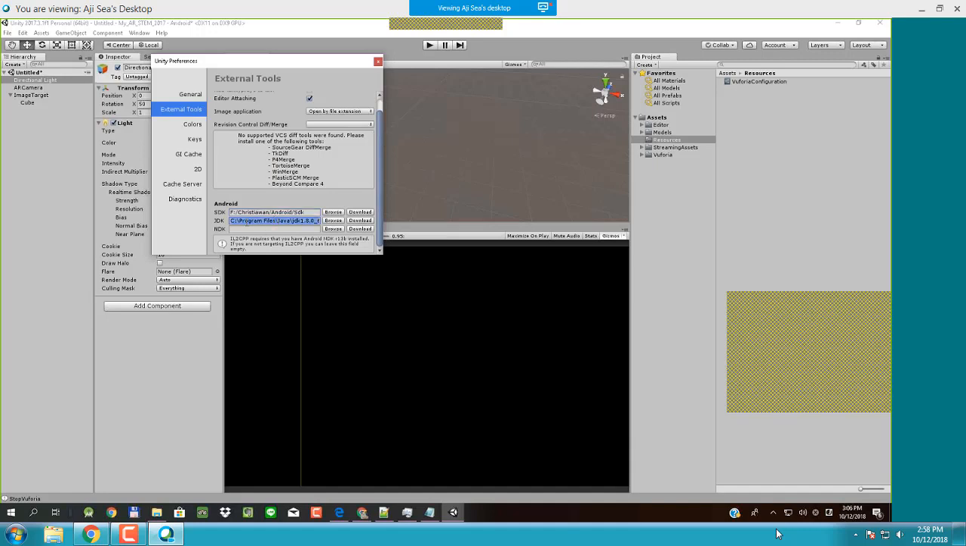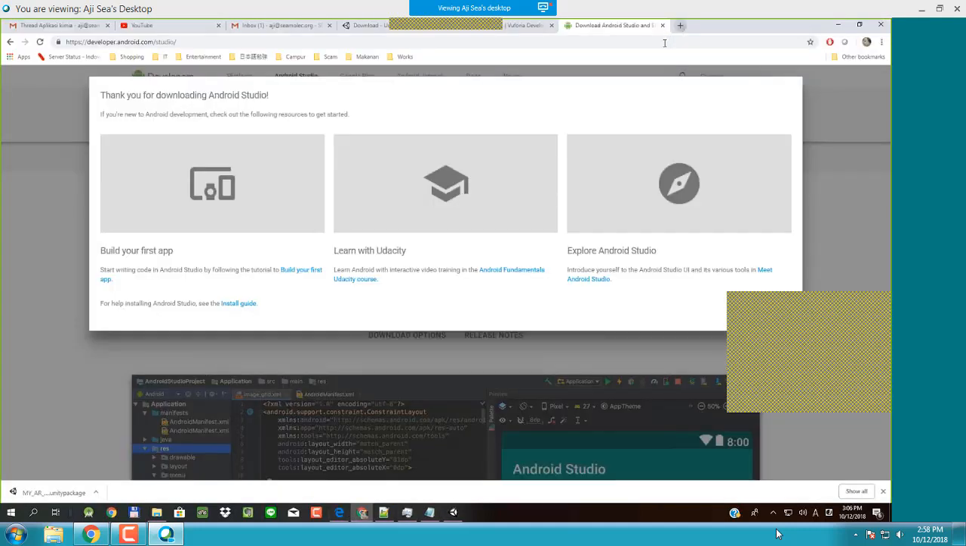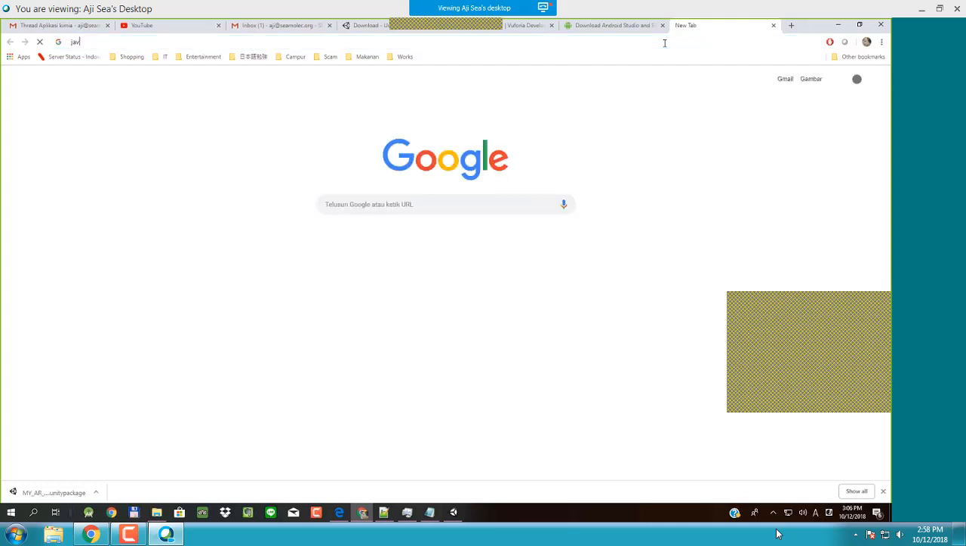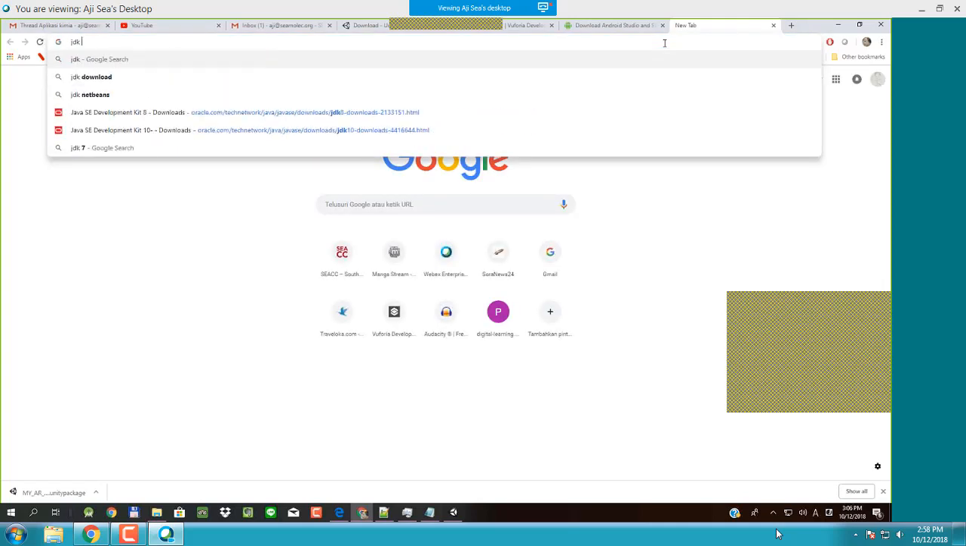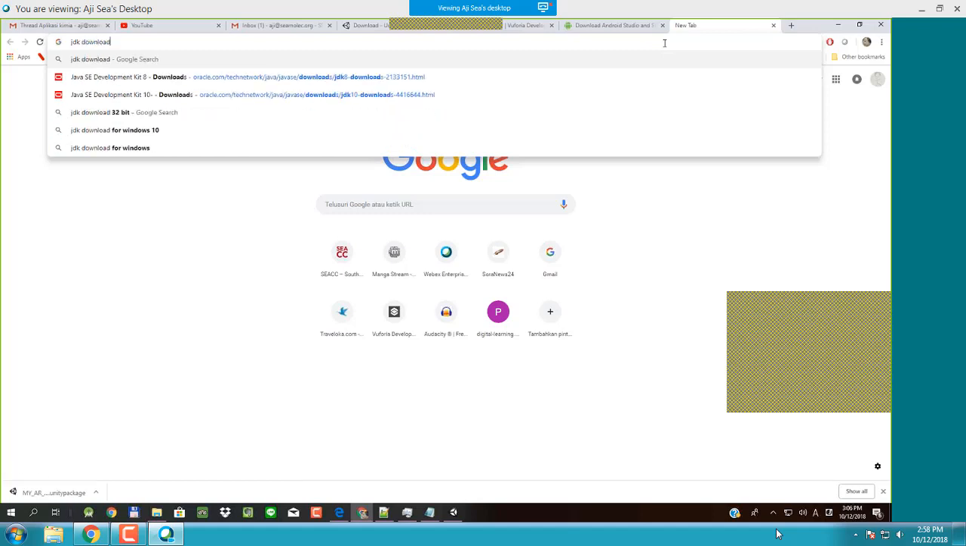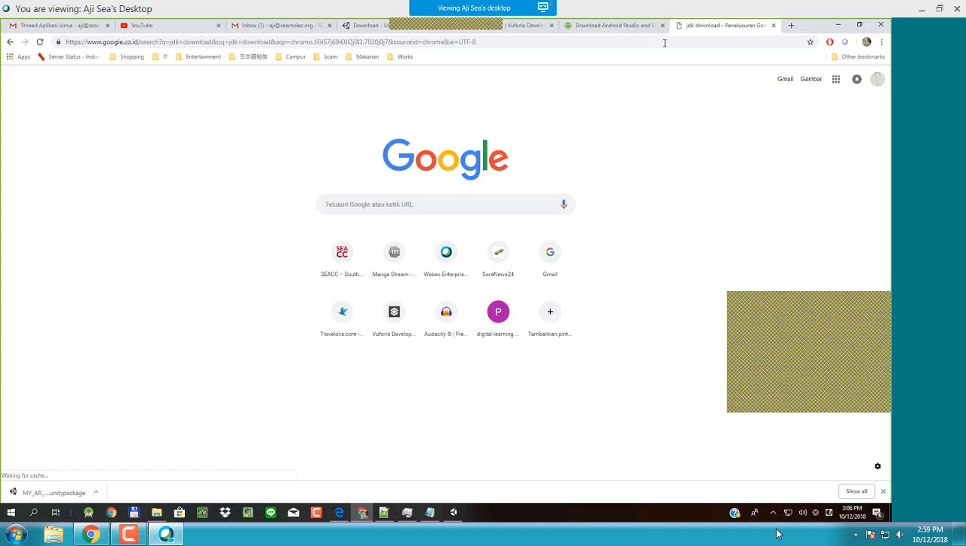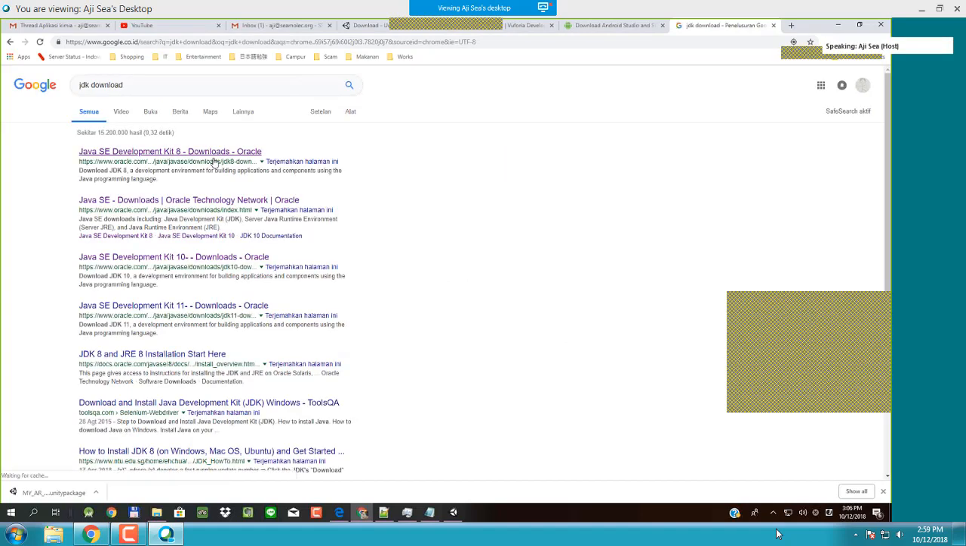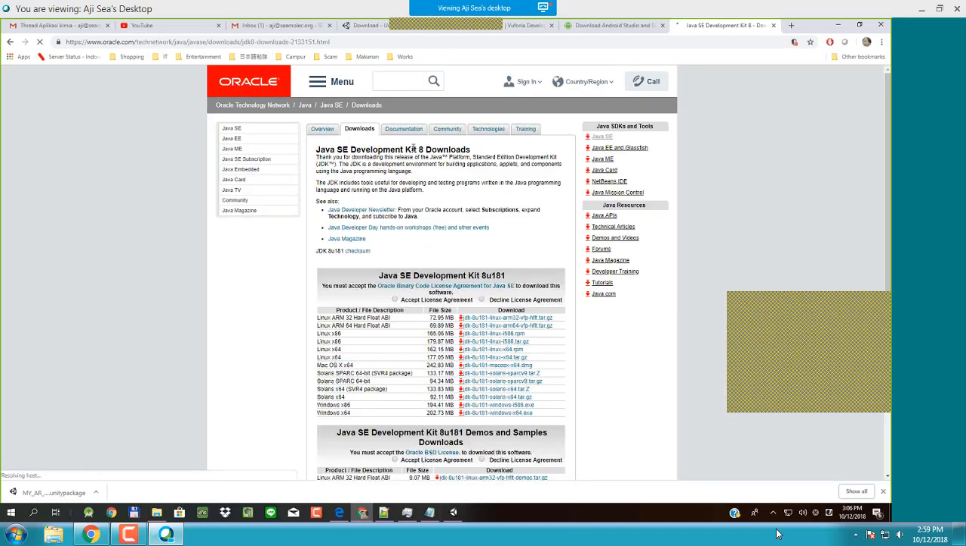Then the second one is JDK, the Java Development Kit. You can download the JDK at the Java website. You can go to Google and use the keyword JDK download. You might use JDK version 8. We've got Java SE Development Kit 8 here.